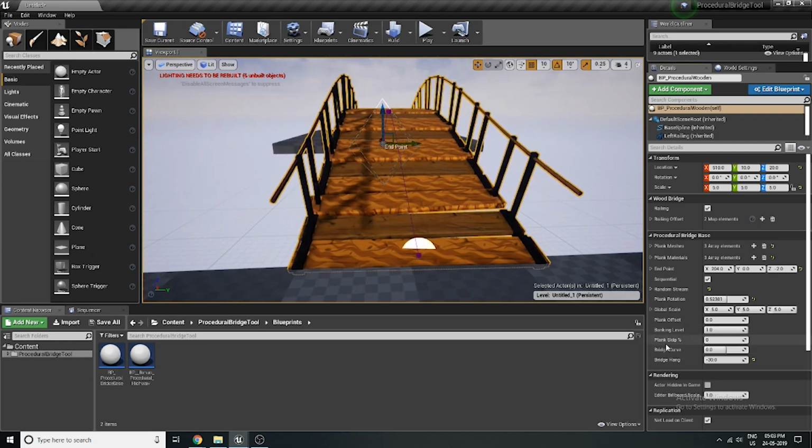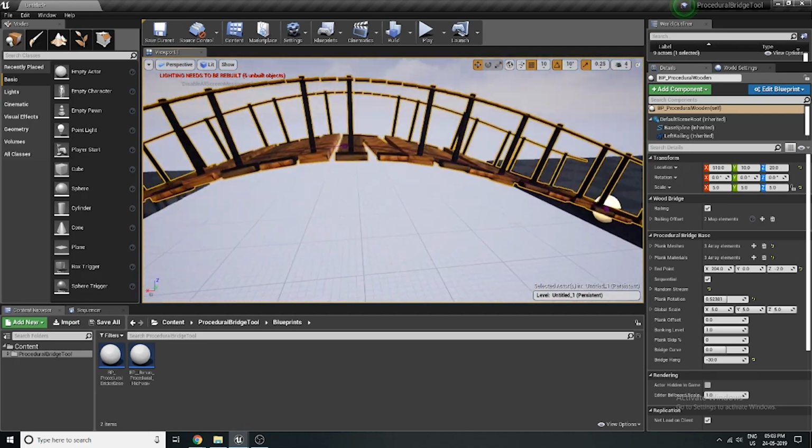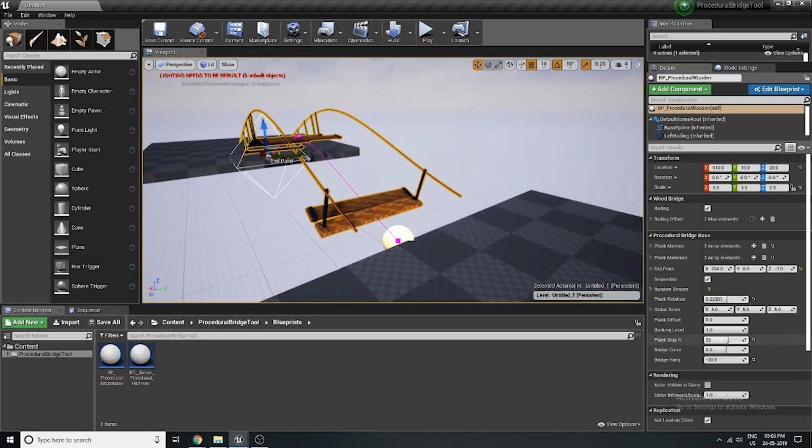Moving on. Next is the plank skip percent. This is basically a percentage of how much you want the planks to skip. Sometimes you want a few planks and you want to remove them. So what you do is you just basically crank this up.